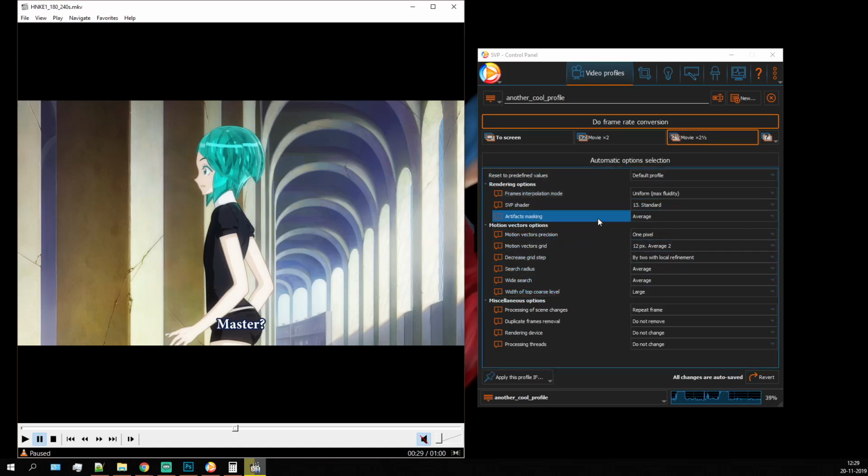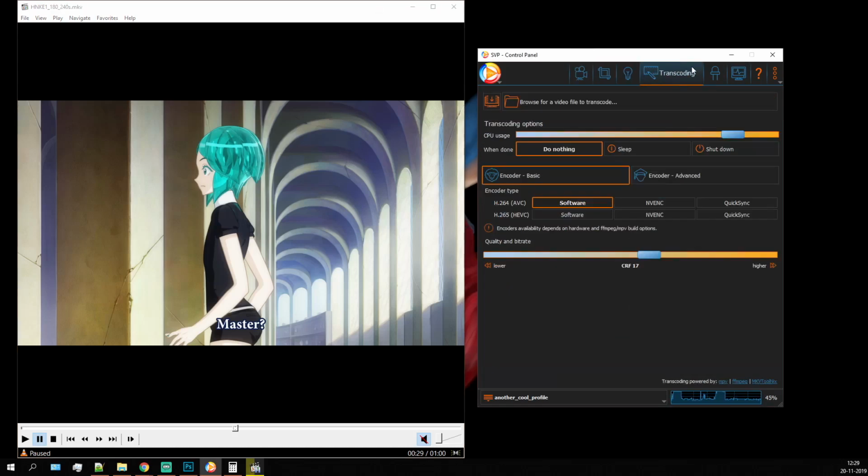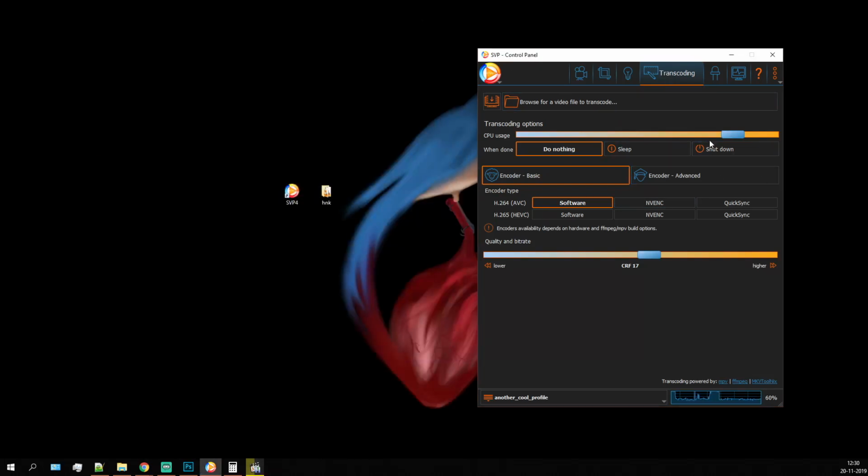And if you say, I'm fine with the settings I've made right here and I'm ready, you can load up the video, take the video which I'm currently playing or just browse for the video, and say I'm going to transcode it in this tab. You can see here the CPU usage. Even though I've got a potato, I try to keep it a bit higher than average, but basically it takes a long time to transcode.